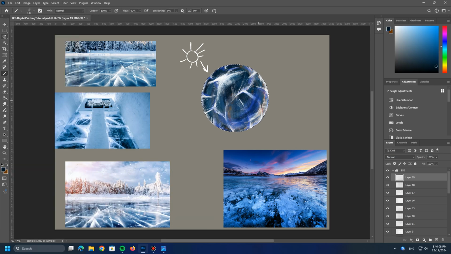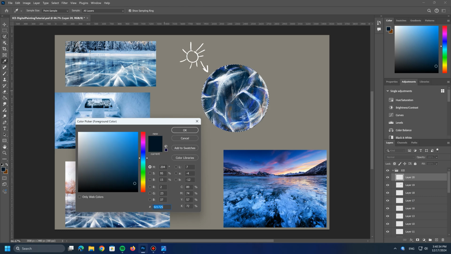I am now going to use the blending mode Color Dodge in order to add some more glossiness to our ice.